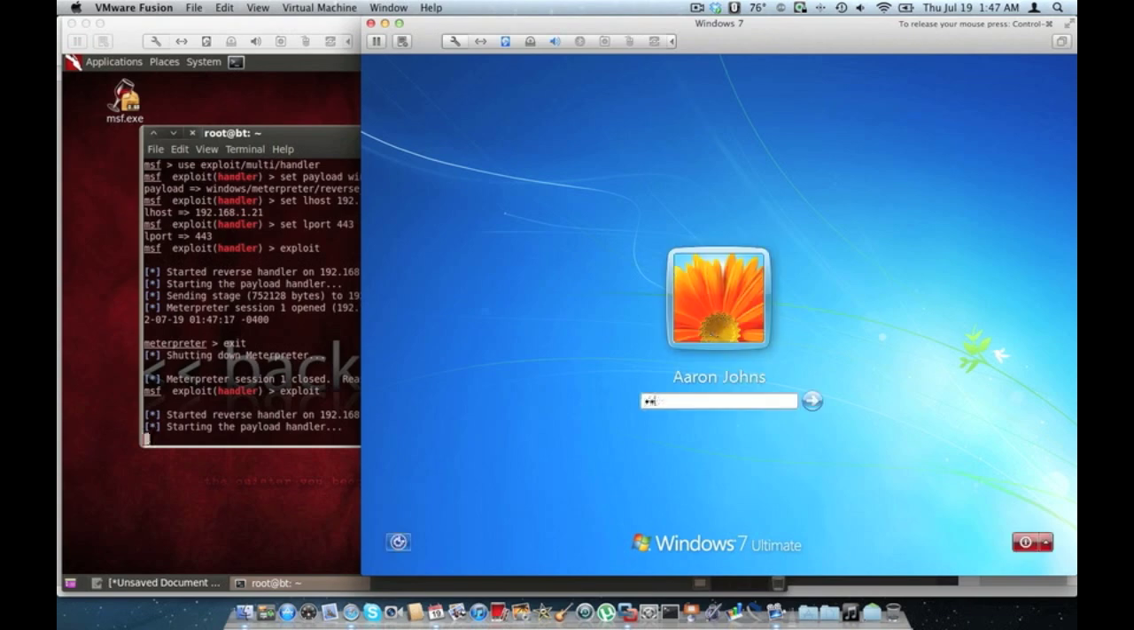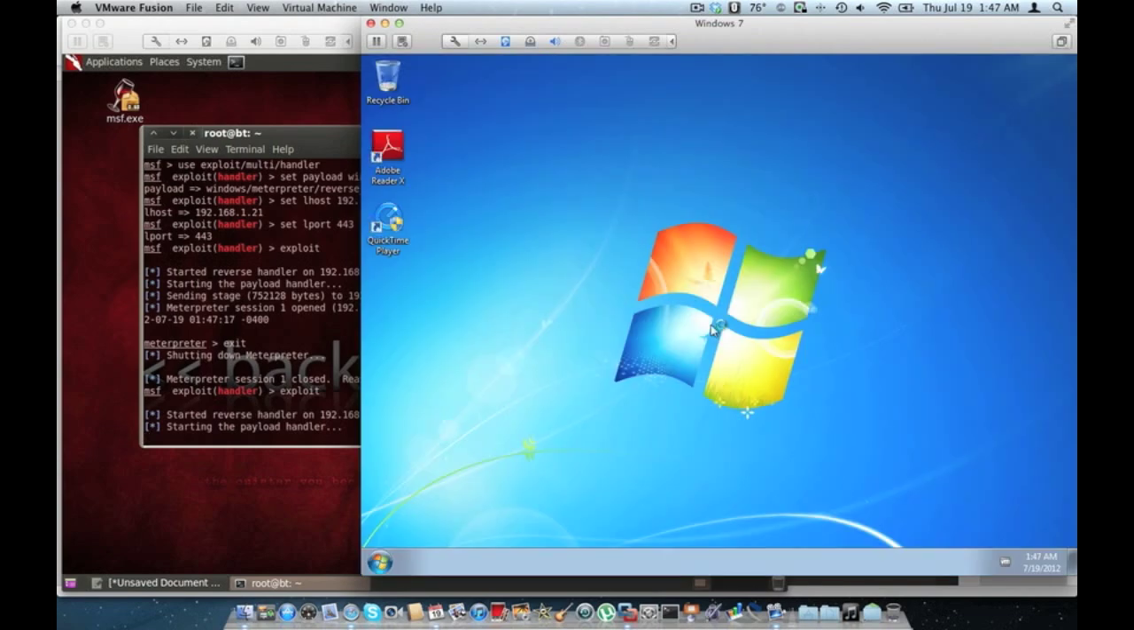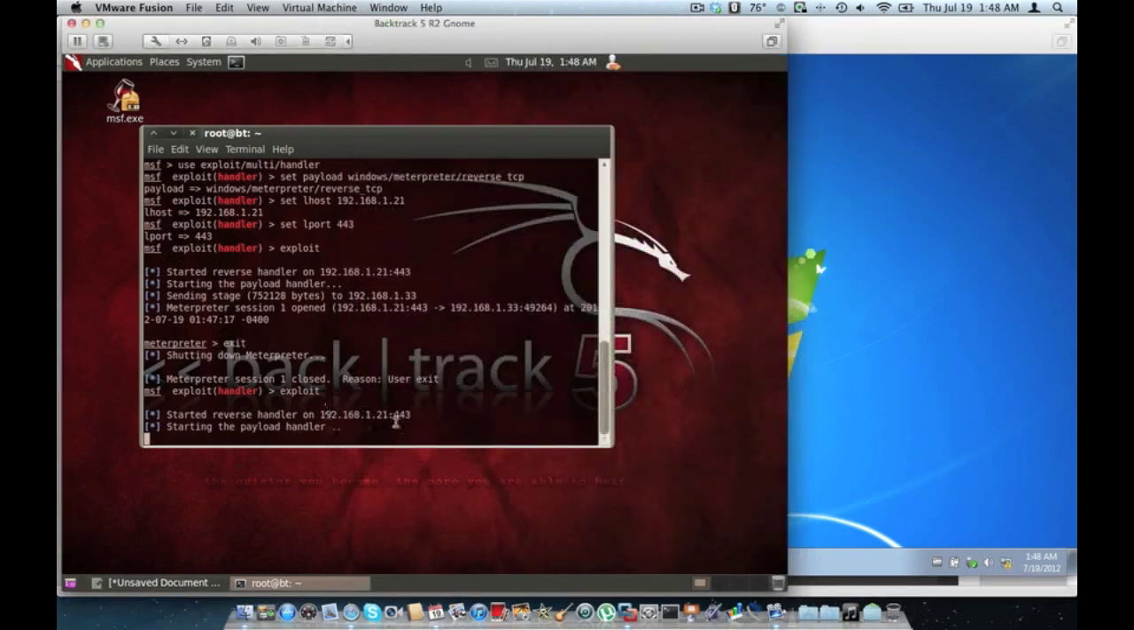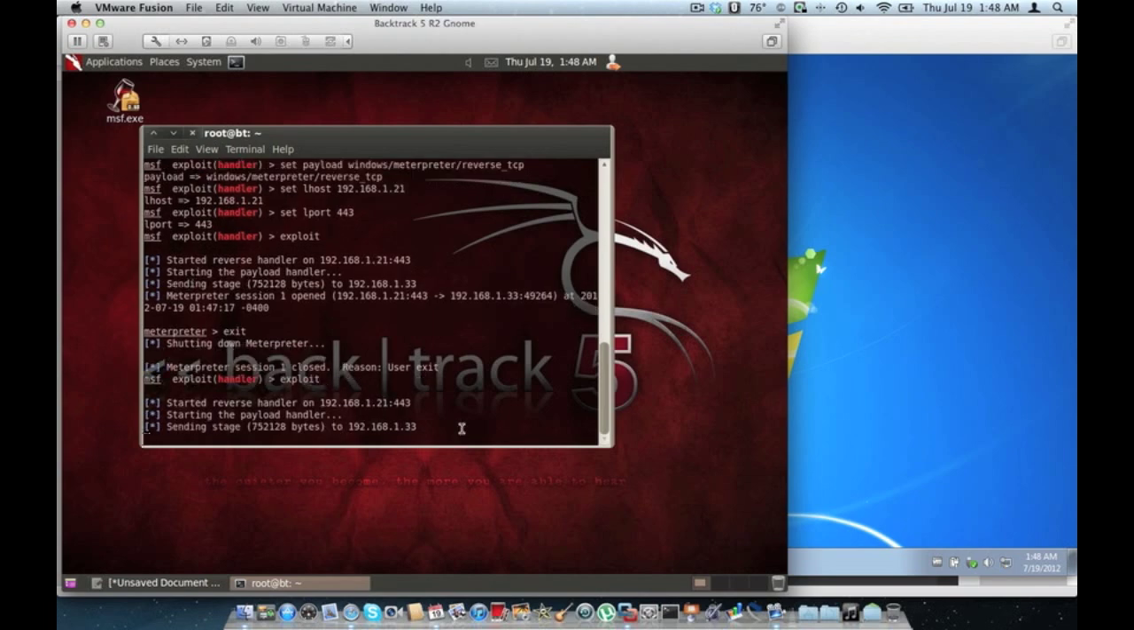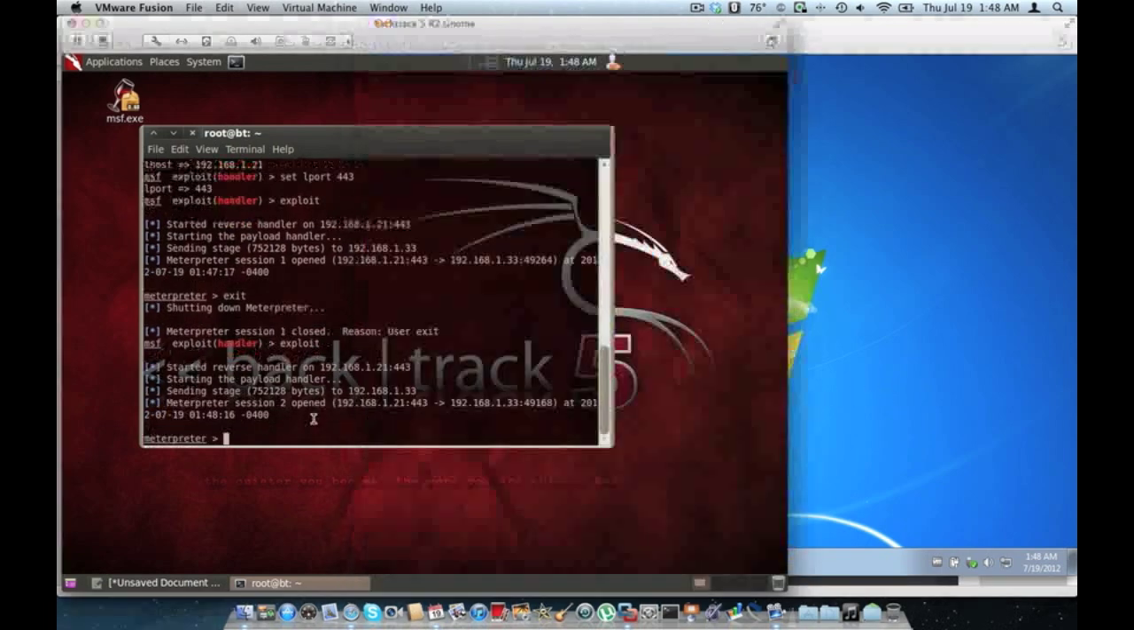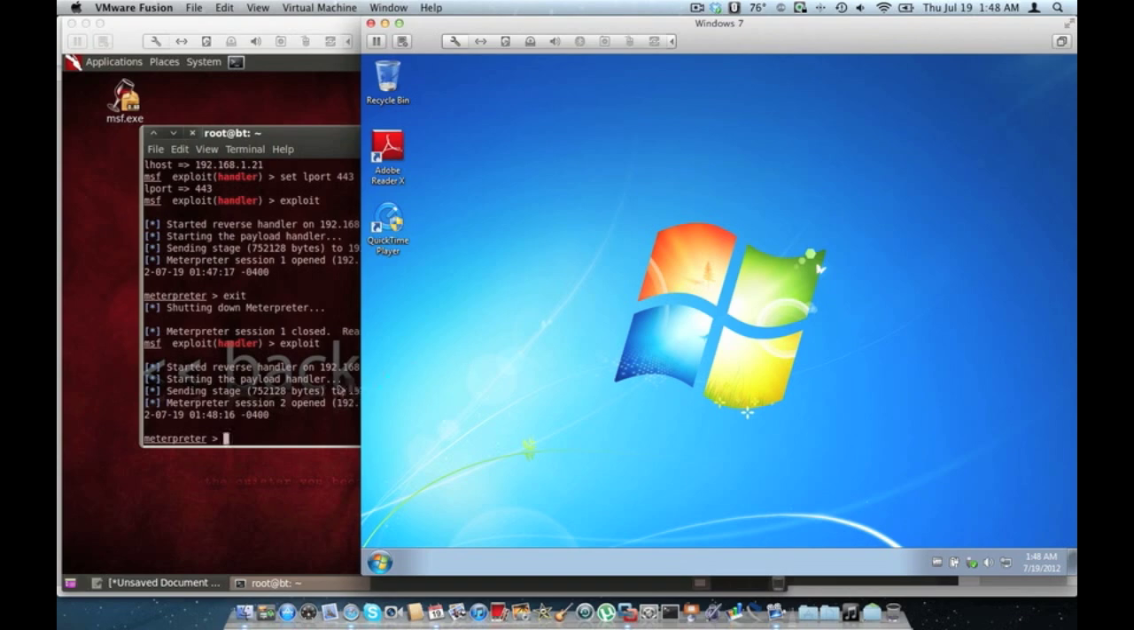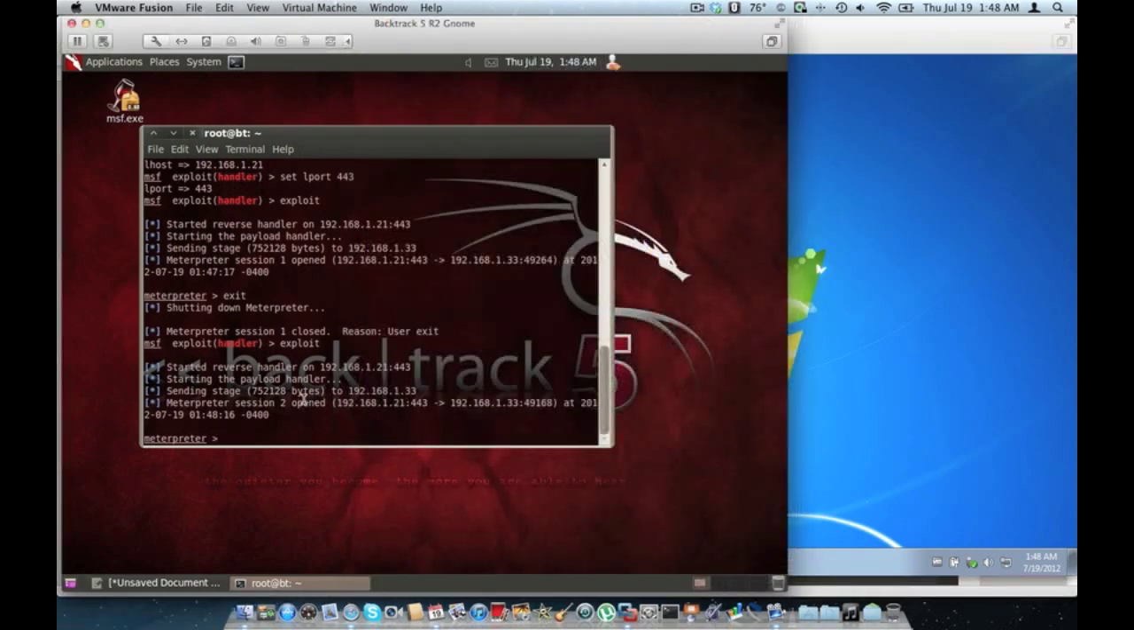He's going to log in like normal. And within 5 seconds here, it's going to have to connect to the network, of course. And you should see it start getting the sending stage. And then my meterpreter session should open. There we are. Easy as that. Now, if you have any questions or comments, just let me know.